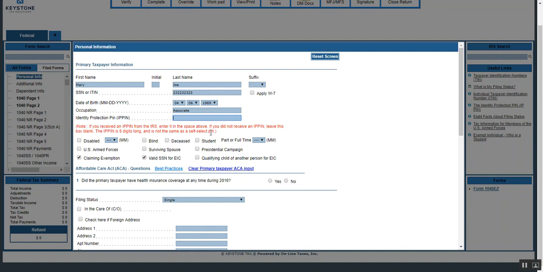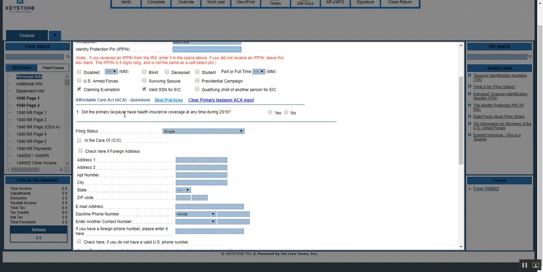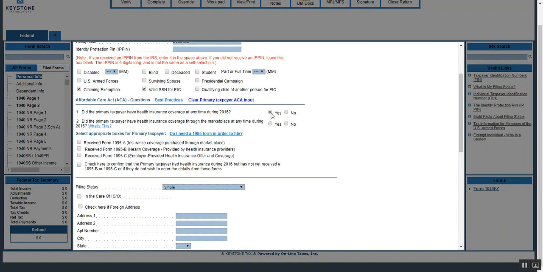Anything down here that needs to be clicked is already clicked, unless one of these other boxes pertains to your client, then you're going to click whatever pertains to it. The next section is for your insurance. As we know by law, everybody is required to have insurance. You will be penalized if you do not have insurance. So you're going to click yes here.